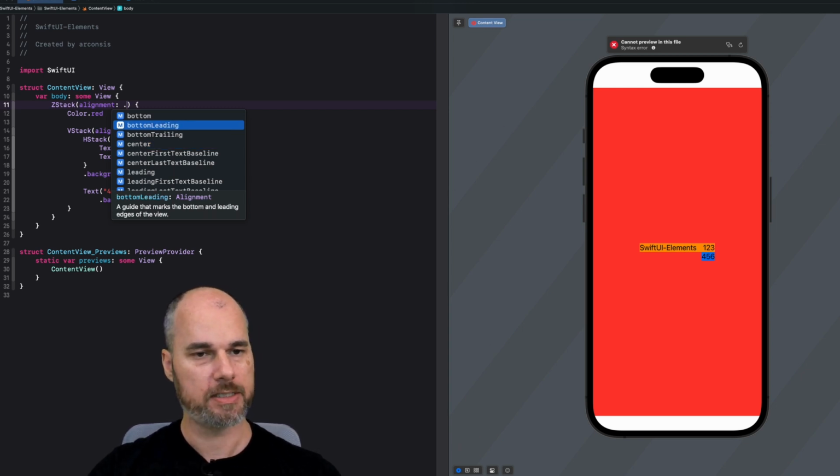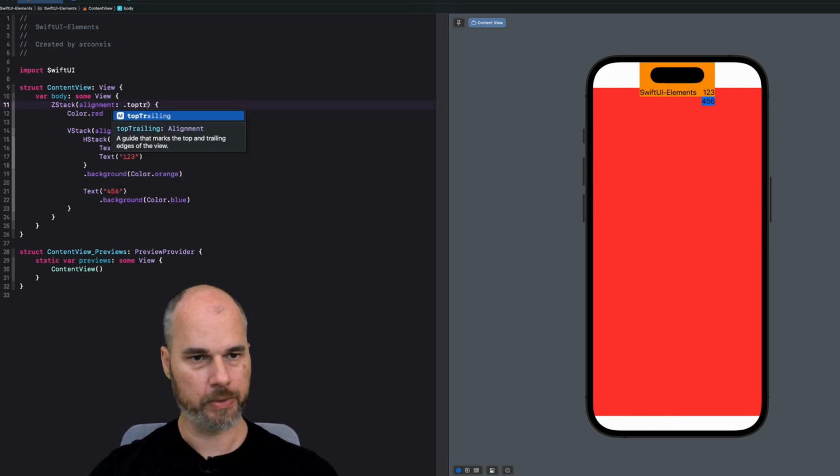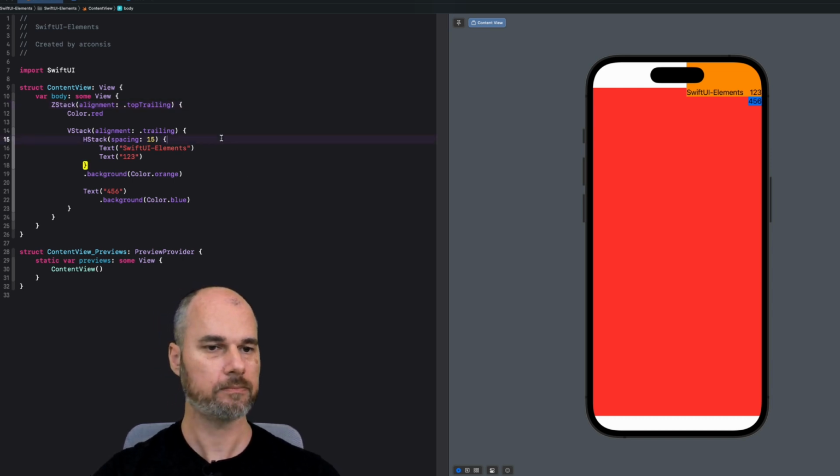When I say I want bottom leading, then it gets positioned at the lower left corner. When I say top trailing, then it's the upper right corner. And so you can position elements over each other in different positions of the screen. And that's all I have to say about stacks.